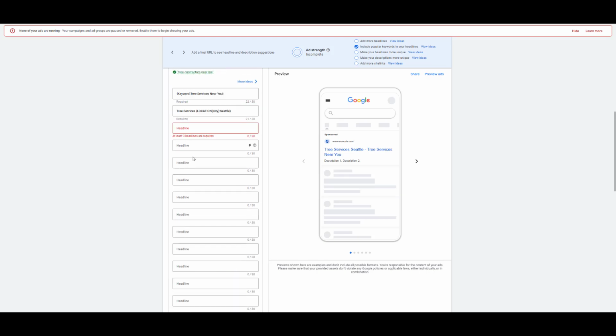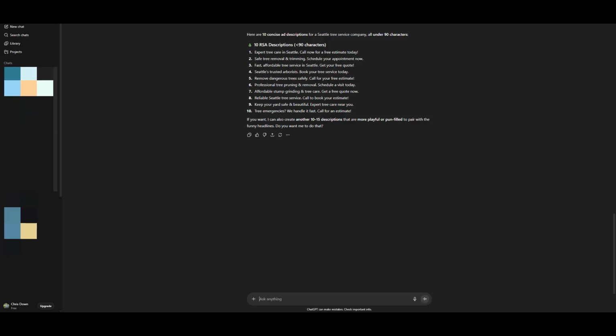And not only this, usually what you want to do is have at least a couple of ads per ad group to come up with different headlines and descriptions for. And doing all that manually can be kind of exhausting and a little bit tedious. So using this is a great way to brainstorm different ideas.